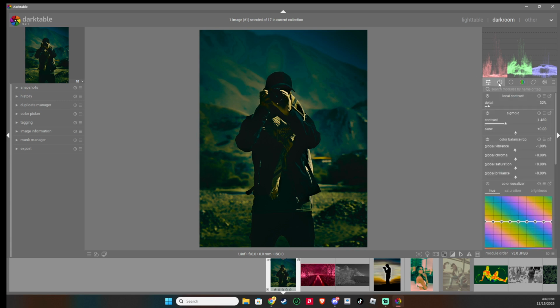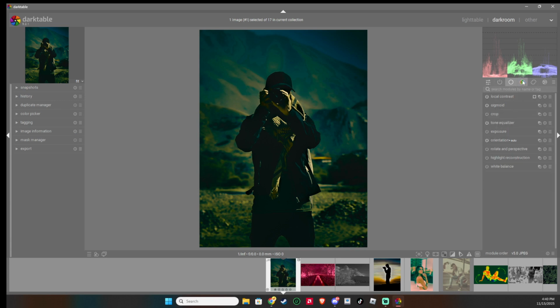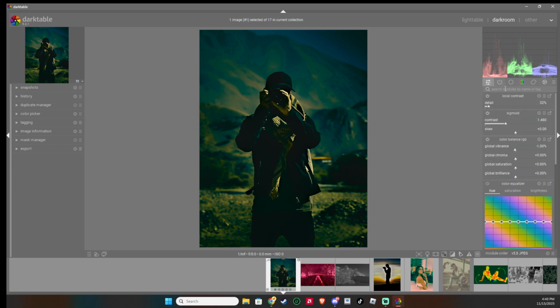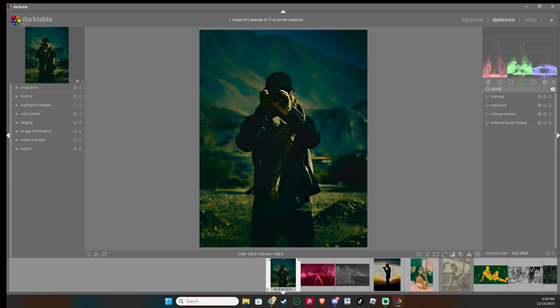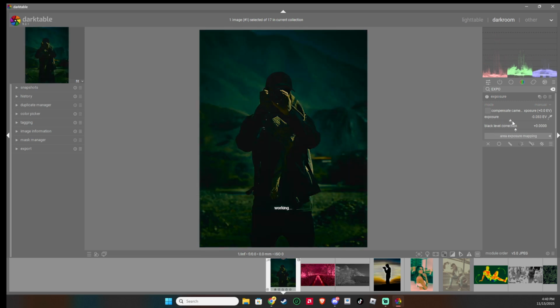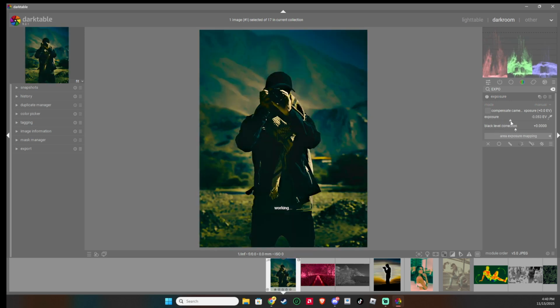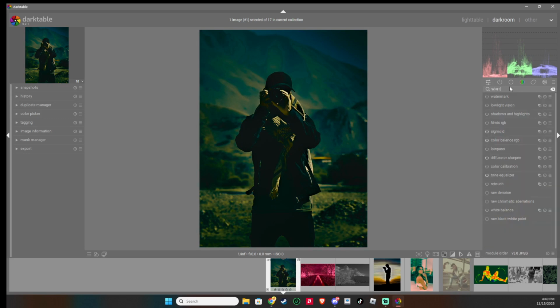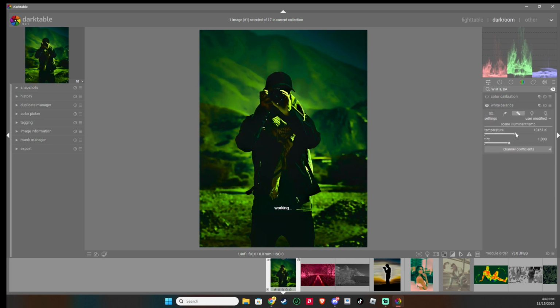Once your photo is open, the first adjustments you'll want to make are exposure and white balance. These are foundational edits that set the tone for everything else. In the exposure module, you can tweak the brightness of your image. This compensates for any over or under exposure from your camera. White balance is equally crucial as it helps to ensure the colors in your photo appear natural. Use the white balance module to adjust the temperature and tint until the colors look right to your eyes.